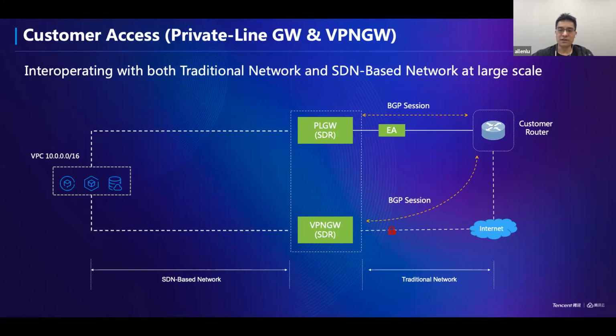By deploying SDR, we can easily interoperate with both the traditional customer networks and SDN-based VPC networks. Moreover, SDR can support up to 10K tenants per tenant rate limiting and the statistics for billing.